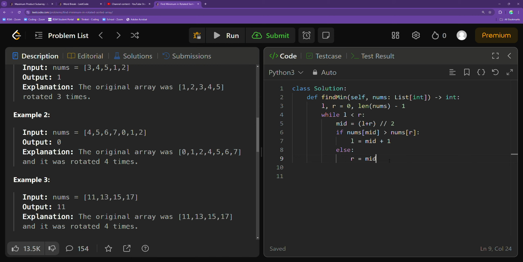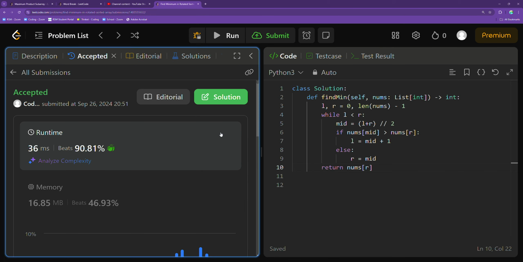So once we set R equal to mid, we can exit this while loop and eventually return nums at that index R. And unless I made any syntax errors here or spelled something wrong, this should be completely fine. This should be accepted. And as you can see, it's just about as efficient as you can get, beating 90.81% of users runtime complexity-wise, and memory complexity-wise beating 46.93% of users, right?